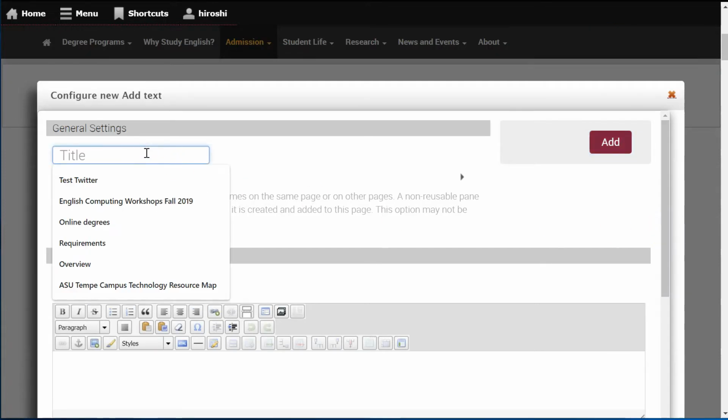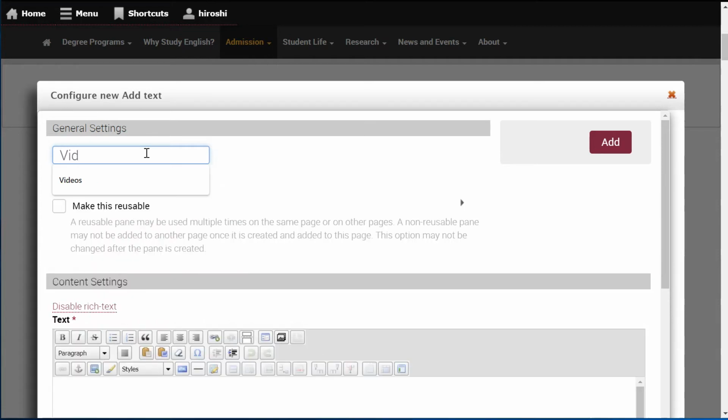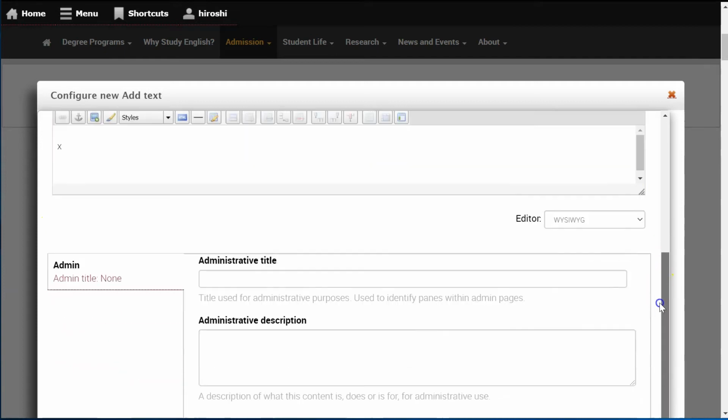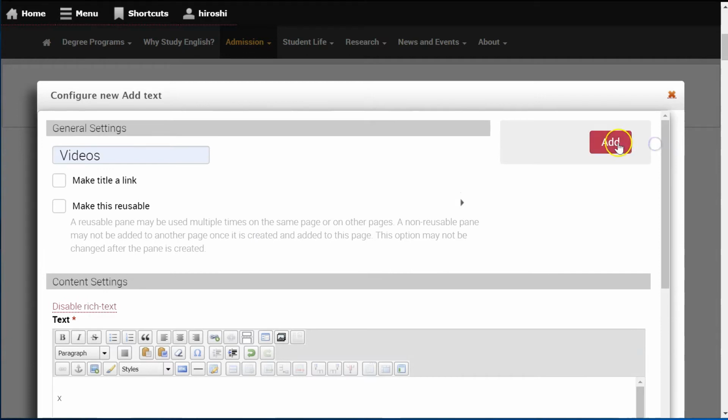We'll give it a title. Now this will be what will appear as the tab header, so to speak. So you do want to try to keep these fairly short. And I'm just going to put in something like videos. You can leave these all unchecked. You do have to add just something in the text box for it to save. You don't have to worry about anything down there. Just click Add.